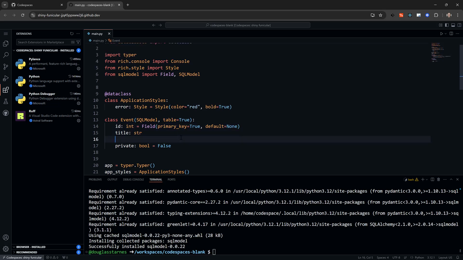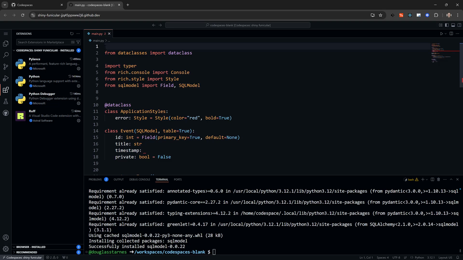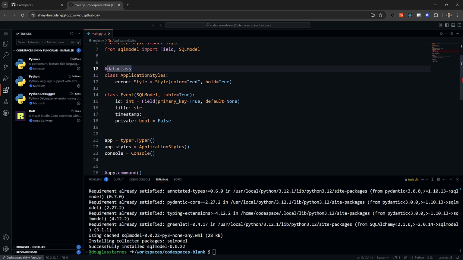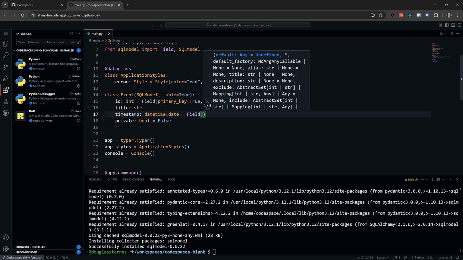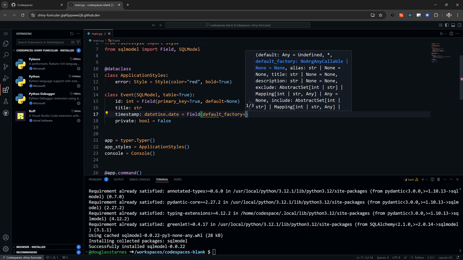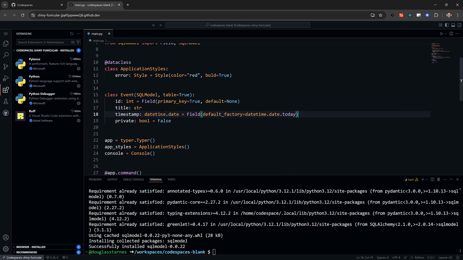And the last one that we'll add is a timestamp. That's going to be the date type in the datetime module. So let's import datetime. And then we'll have datetime.date. And I'm going to use that Field type again. And the metadata that I want to add is a default factory function for a default value, which in this case would be datetime.date.today. All right, and that's enough for the data model.